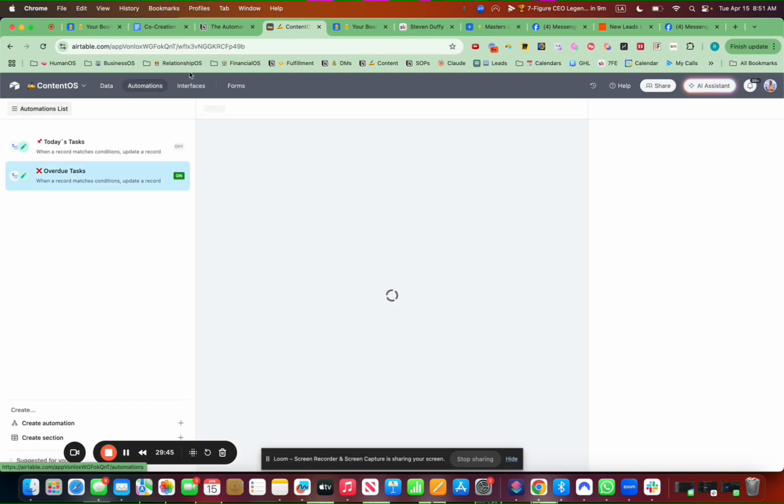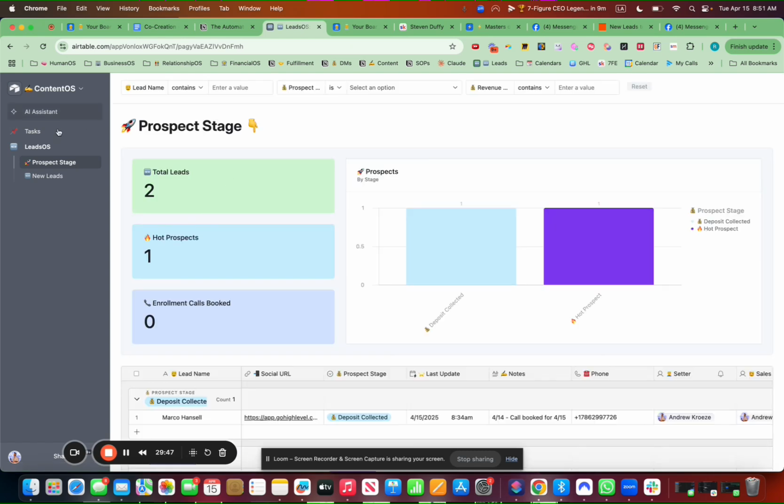We talked about automations. We talked about interfaces. We talked about getting leads in here, the Airtable web clipper, and hope that was helpful, guys.